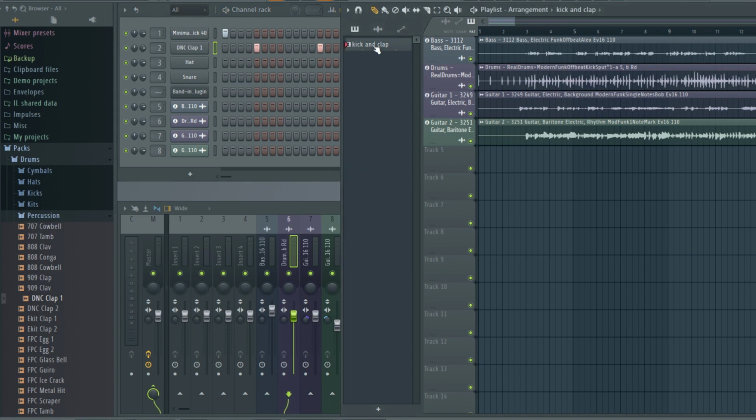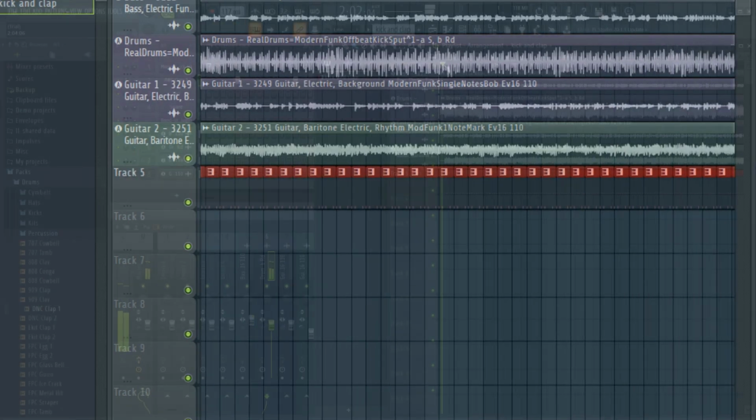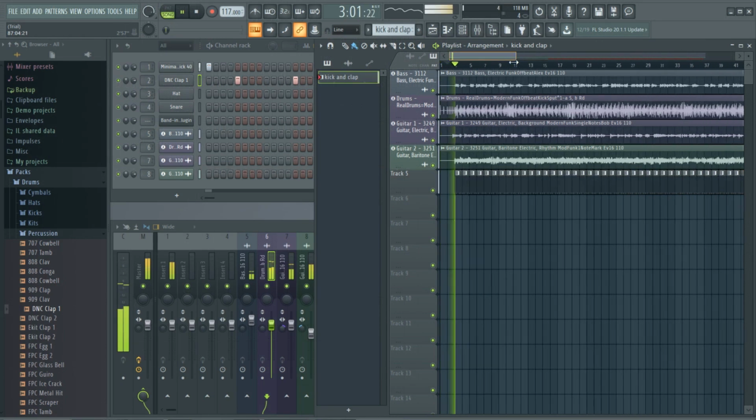And now I can drag that pattern in and duplicate it through the track. And here's how it now sounds with that.